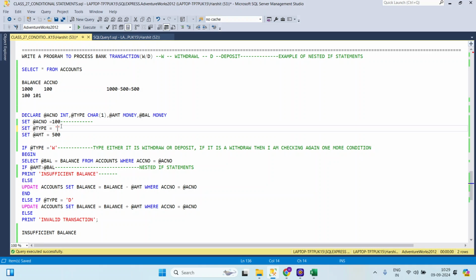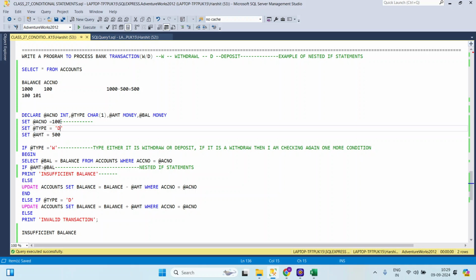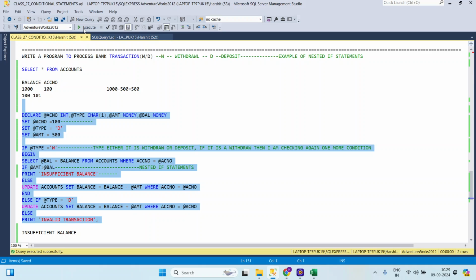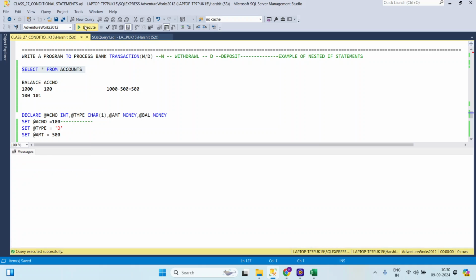Now let's do it for D, deposit. Keep the same account number, everything will be the same. So it will again make 1000, right? Let's see what will happen. See over here, account 100 is again making 1000, 500 plus 500.